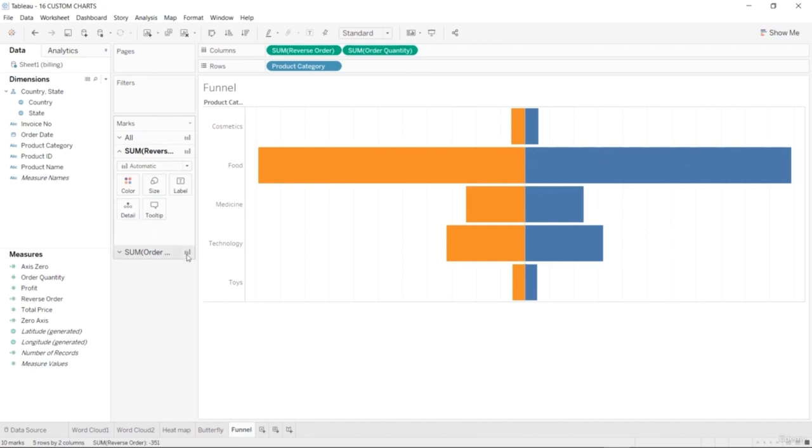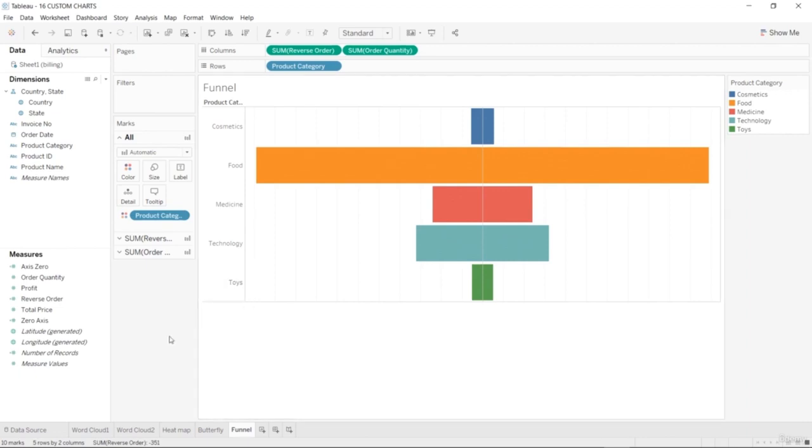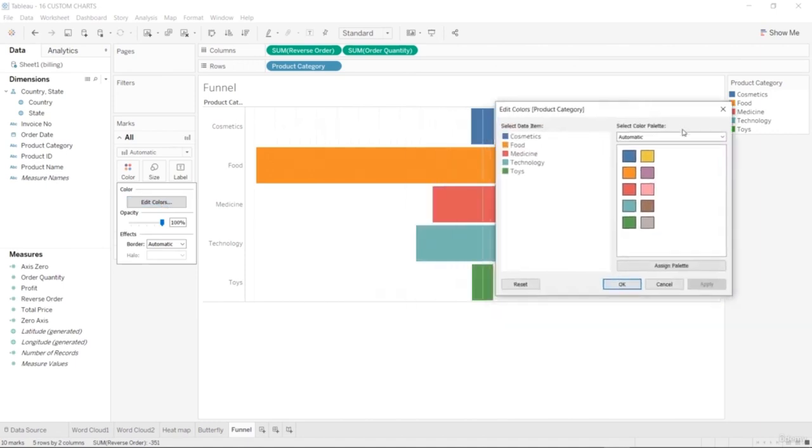So let's change the color. You can change the color in the combined way, or you can individually select. So just go to the colors property and drop product category on the colors. So all the bars would be colored based on the product category. Okay, so each category would have a different color.